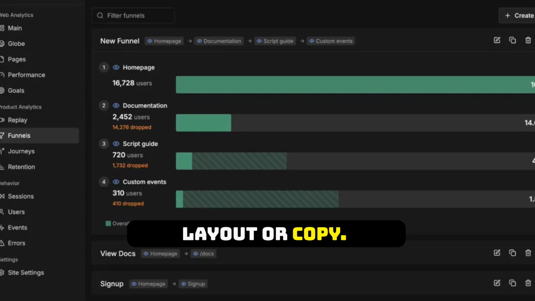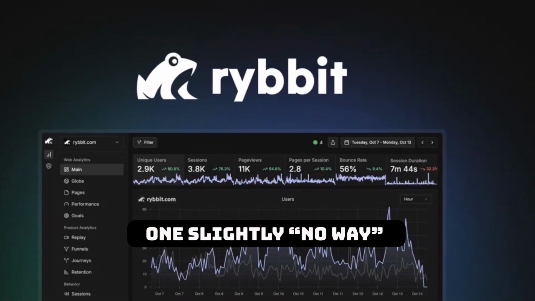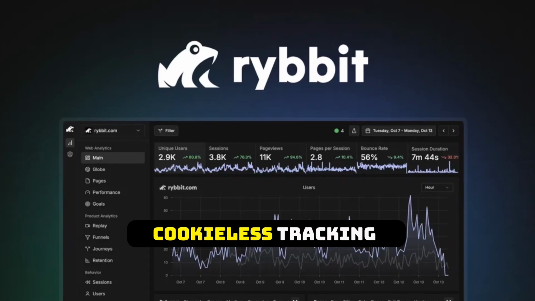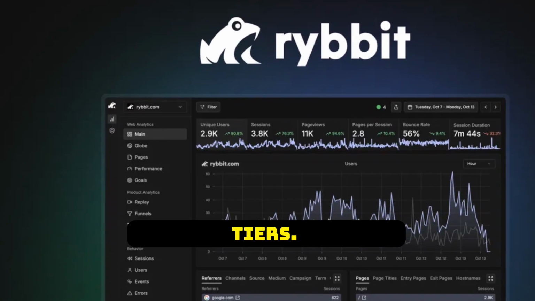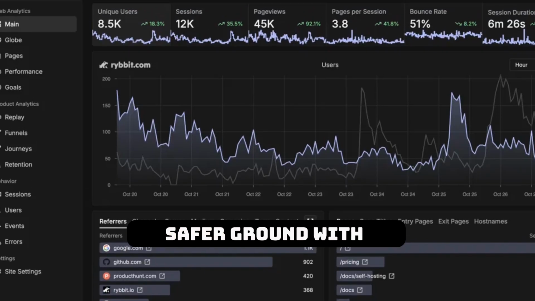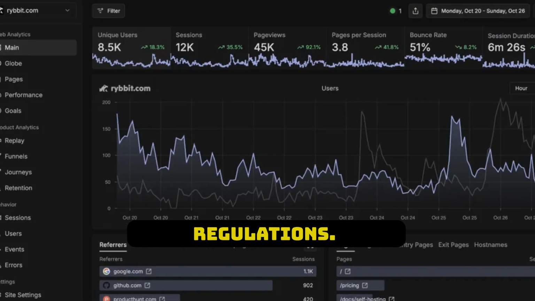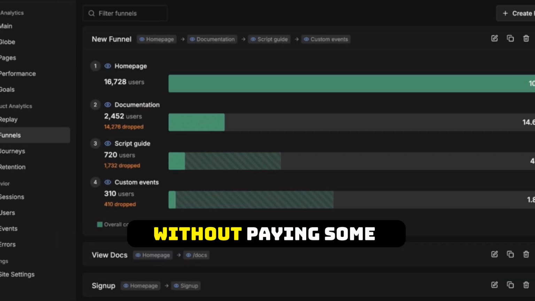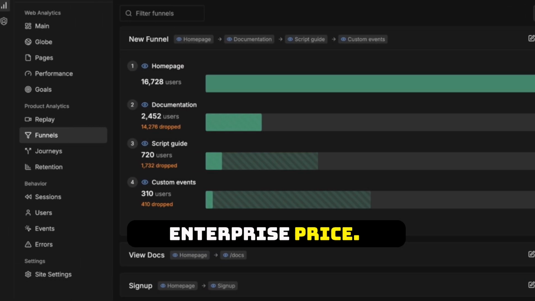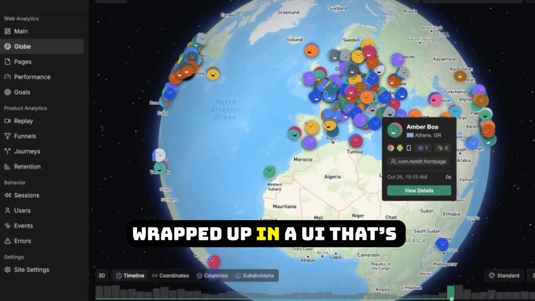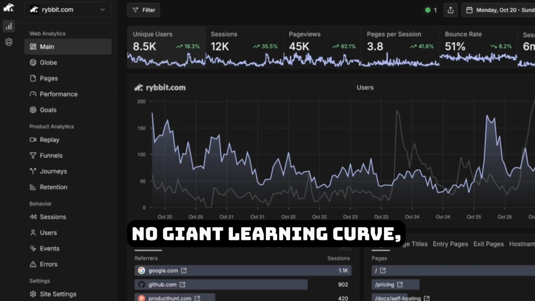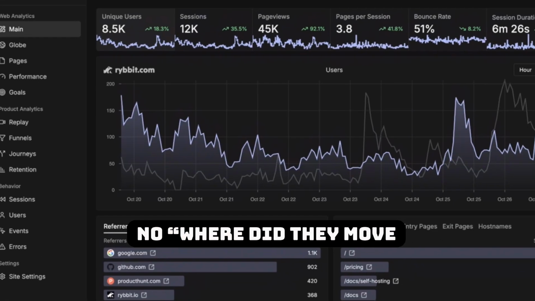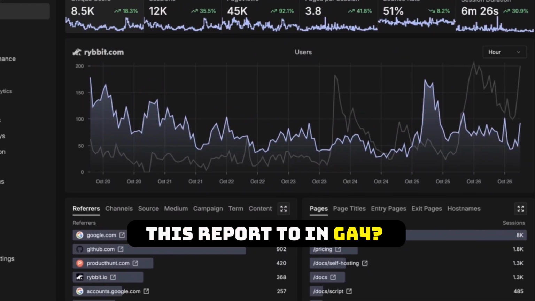One slightly no-way moment for me was the cookie-less tracking plus 2-year data retention across all tiers. It means you're on much safer ground with privacy and regulations. You can still see long-term trends without paying some enterprise price. And all of this is wrapped up in a UI that's built for solopreneurs and small teams. No giant learning curve, no "where did they move this report to in GA4?"